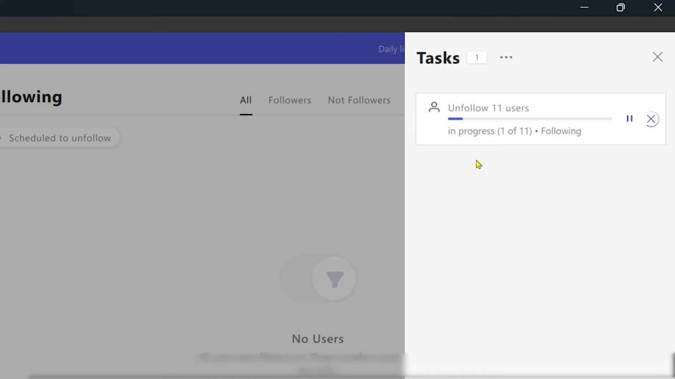You can just do this one at night and then leave your PC on, and basically it is going to do its job. So the moment you open your PC once again, it should be done unfollowing all of the accounts that you want to unfollow. So yep, that's how you are going to do it.